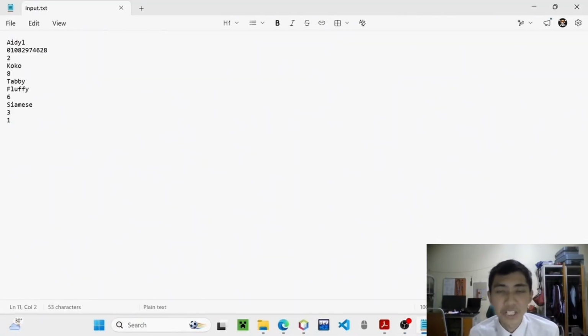Assalamualaikum, my name is Aidil Shazumi Saluddin and I will be walking us through the coding of the CAT hotel management system. So we begin with the input file, which is called input.txt, and it has all the details that are required by the system to read and output the receipt.